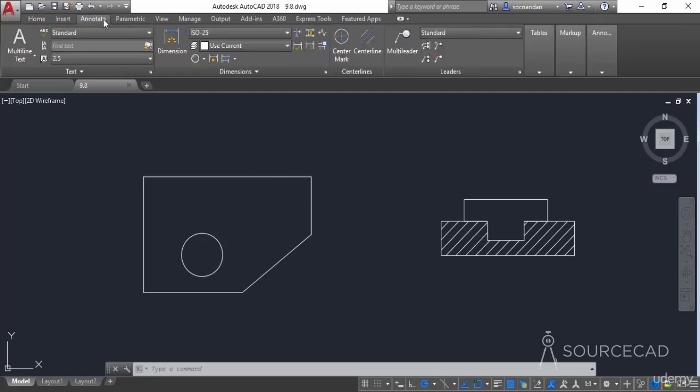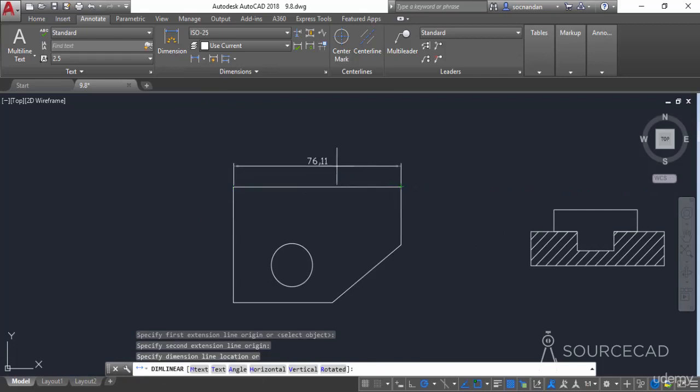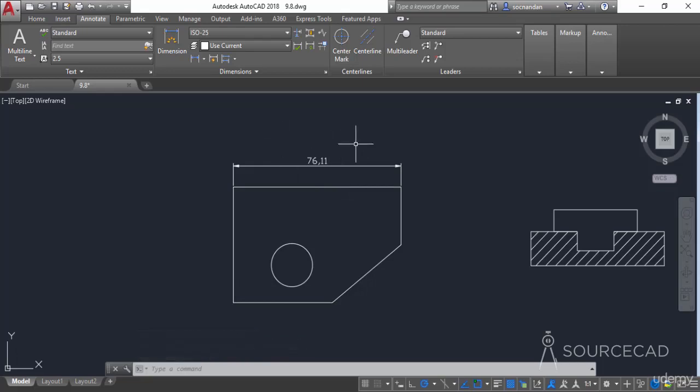Now in this Annotate tab, at first we need to add the normal dimensioning, and I'll add the normal dimension, the linear dimension actually, in this drawing. So I'll start with this first one. Now I'll click at the first point, then the second point, and I'll add the dimension. Now in this case we have the dimension, but obviously we don't have the tolerances and all the related information.